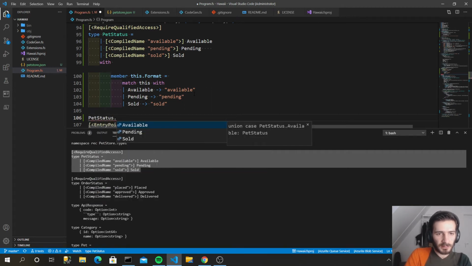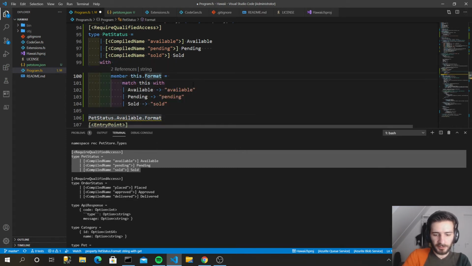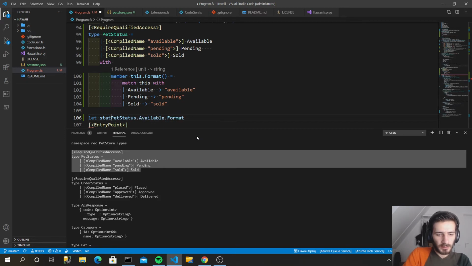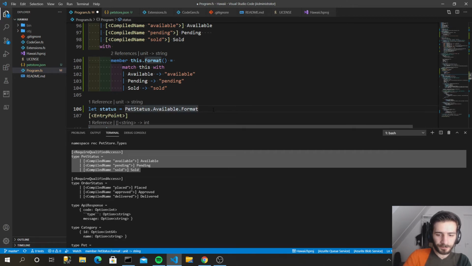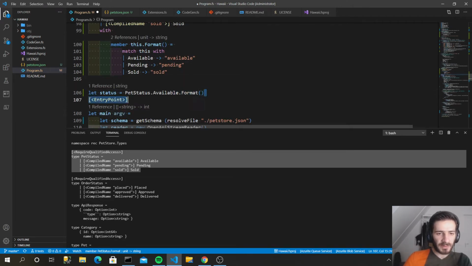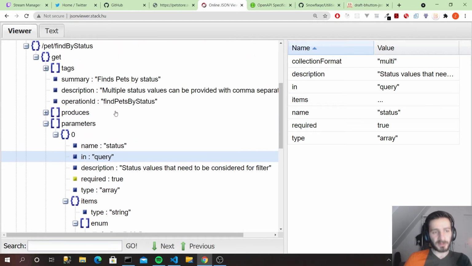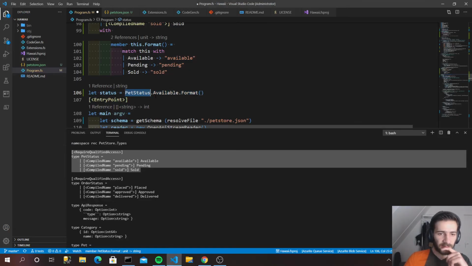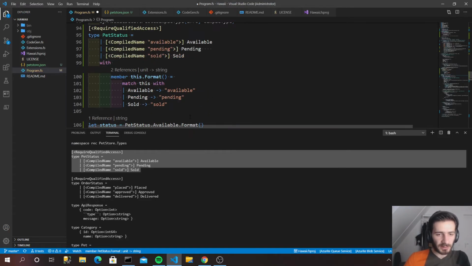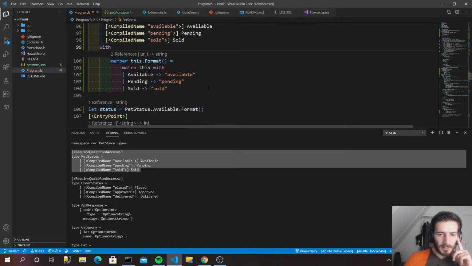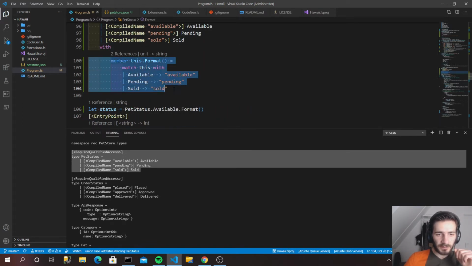So pet status available format, which is a string. I think a function makes more sense. It's like a computed property. So let status will be this thing, right? So you could use that as input for this function, because you could imagine the generated function will be called findPetsByStatus, and then as input you will say this thing, so that it stays type safe and it could work without reflection at runtime, because these compiled names are made for reflection, both when serializing and when using. But let's just try to generate this member here.